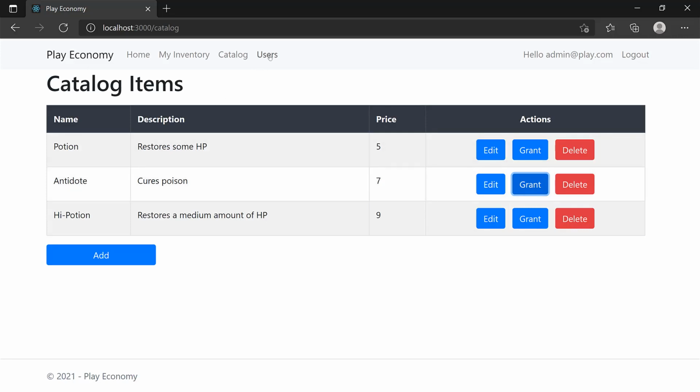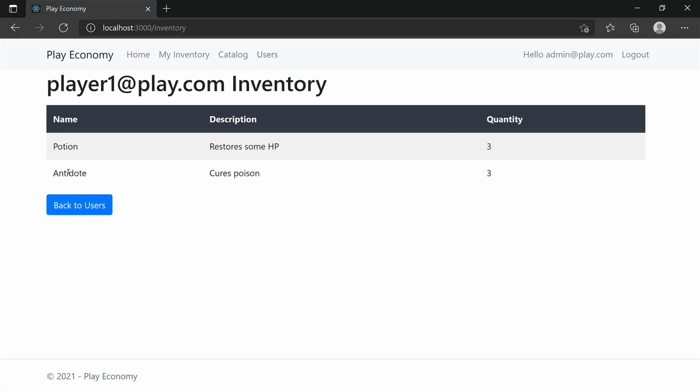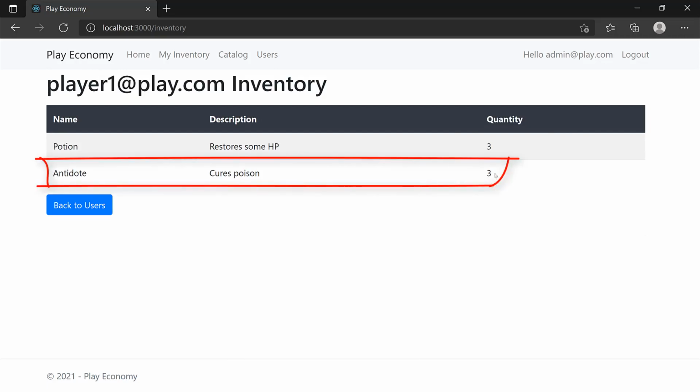So if you go back to users and click on this inventory bag right there next to player 1, you're going to see that it now shows the 3 antidotes that this user has, alongside the 3 potions that it had already.